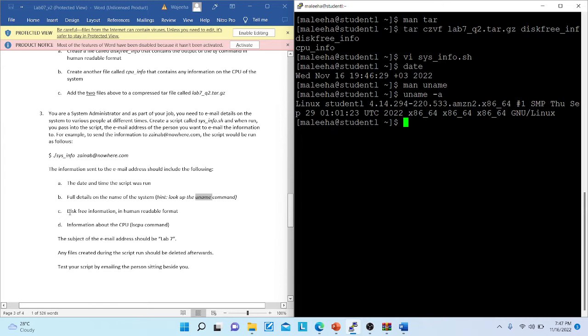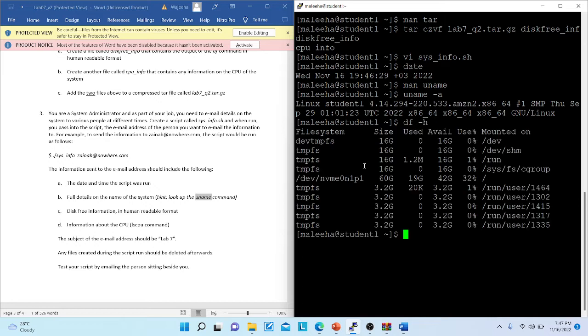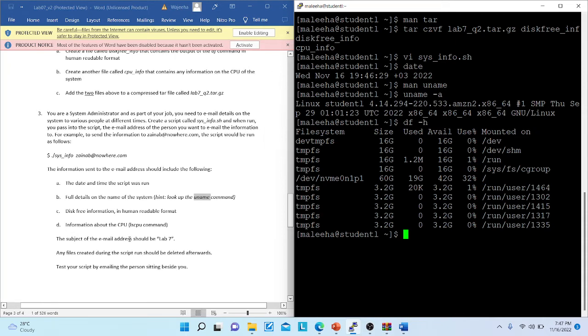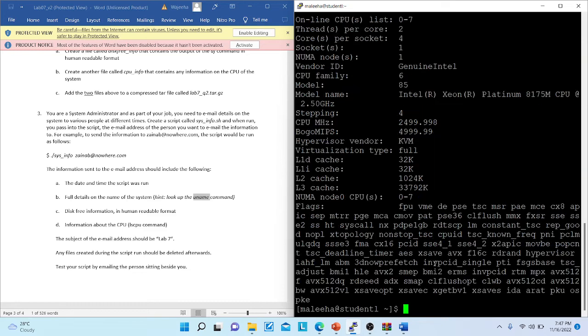So the next one is disk-free information. This is what we just did in human readable form. So df -h will give you the space that is available. And then information about the CPU, which is lscpu. We've also done this before, lscpu. It gives you information about the CPU.